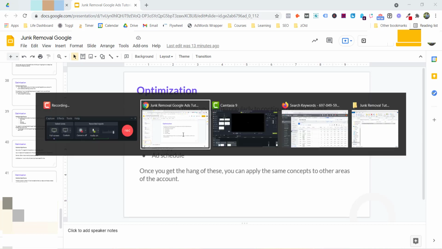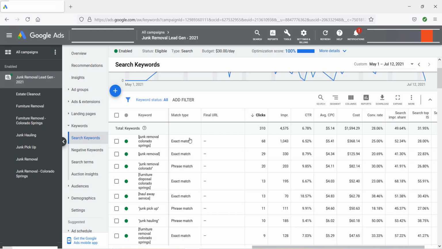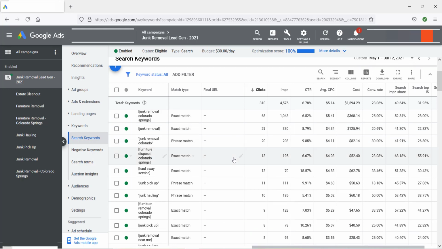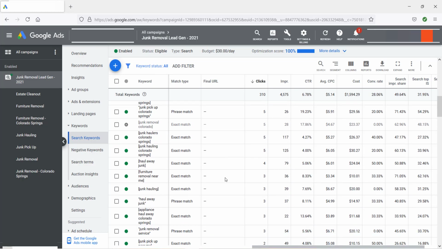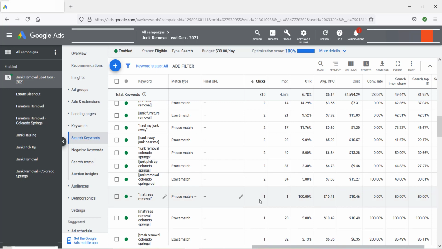So if I switch over to our account here, I've just pulled data on this account for a good amount of time. The whole idea is you want to go through your keywords and see what is generating a statistically significant amount of clicks. For example, if something's generated 1 click, like mattress removal, 1 click, 0 conversions, I can't really make a call on whether this keyword works or not.